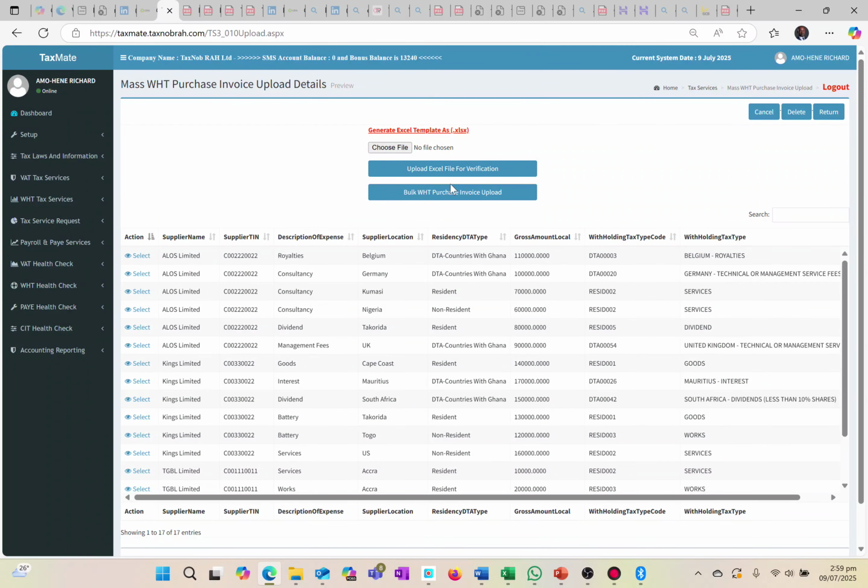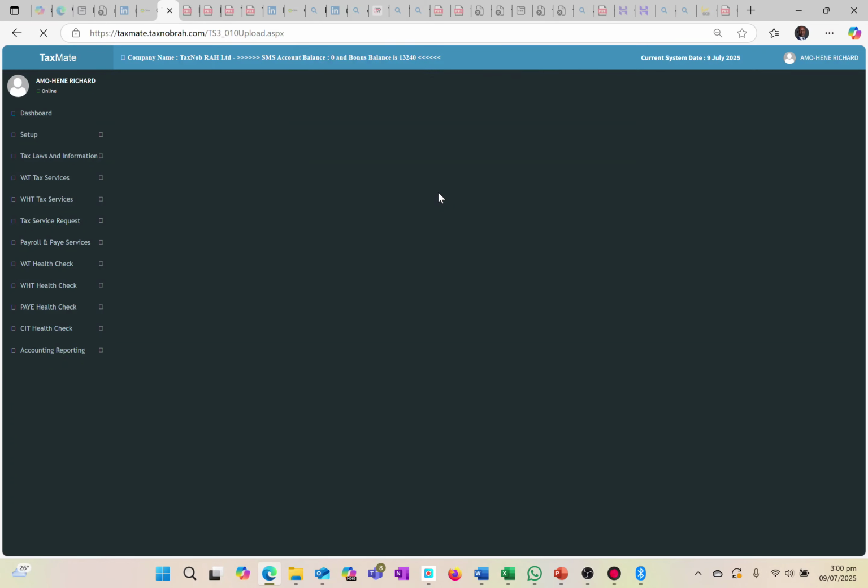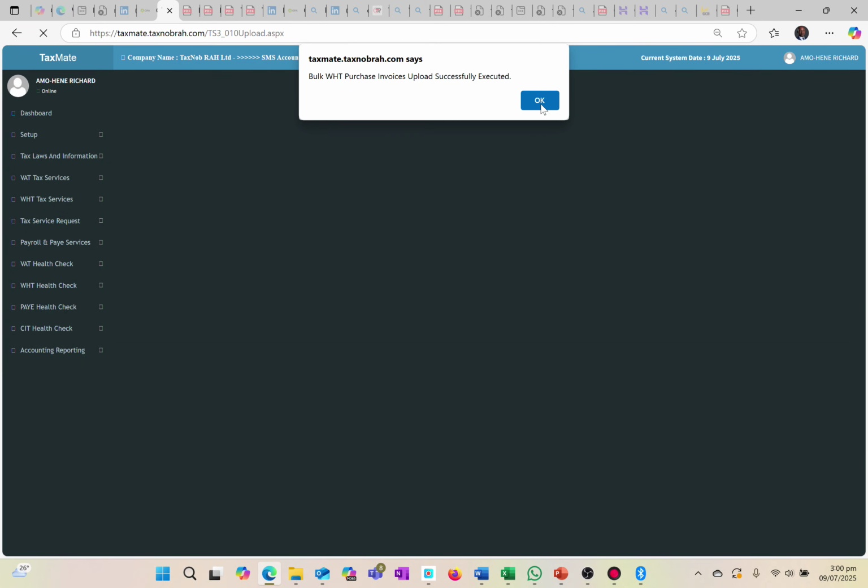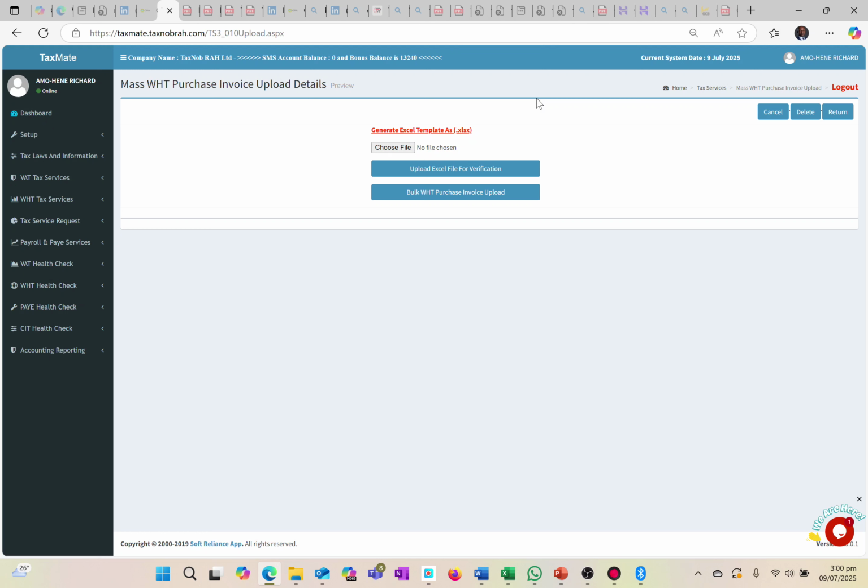We have proceeded. So click bulk purchase invoice. As soon as you click bulk purchase invoice, it is going to populate the system for it to calculate all the withholding taxes that are applicable. So this is what we have done. We are done uploading the bulk data for regular purchases. It is not gross up. This is regular purchase and regular payment.